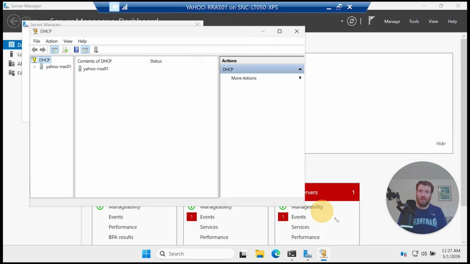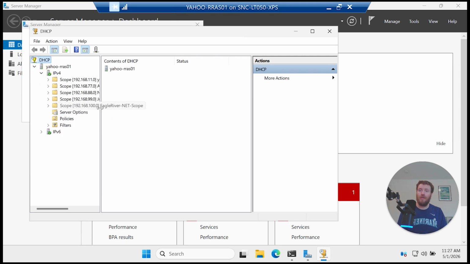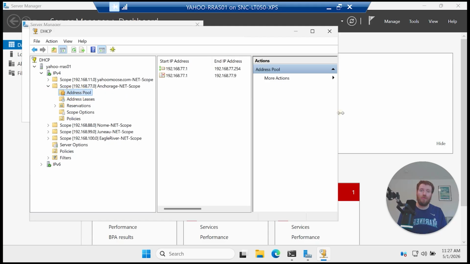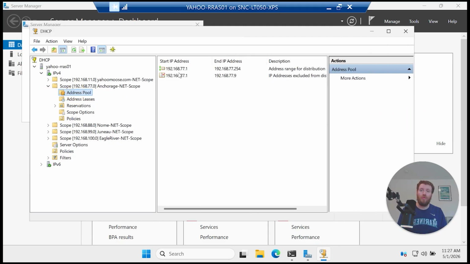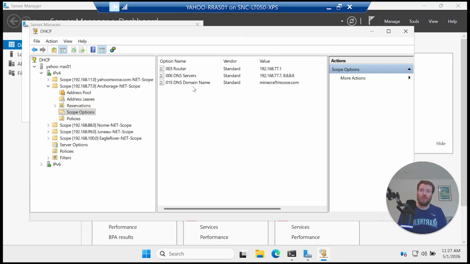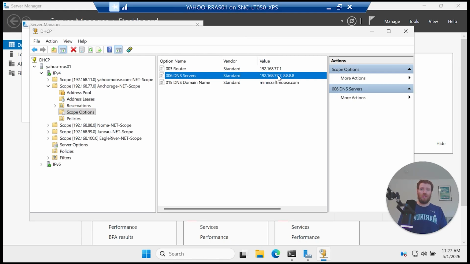So this is our server, and then we've got our different scopes. So we'll take a look at the Anchorage one. We've got our address pool, which is the 192.168.77.0/24 range with an exclusion range. There aren't any leases yet. And then our scope options with the default gateway. And then an important part is the DNS information. So this is the domain controller of the Anchorage network.